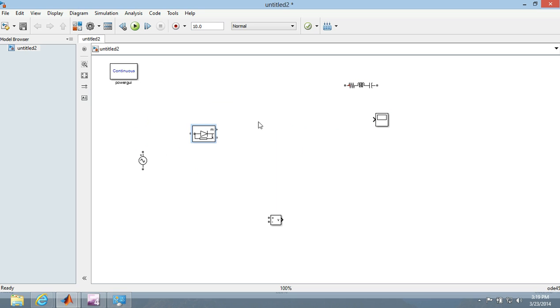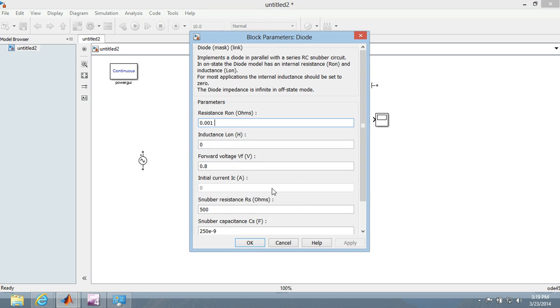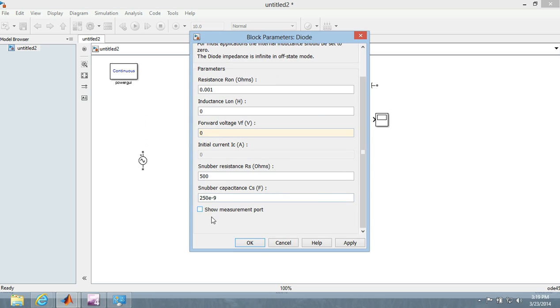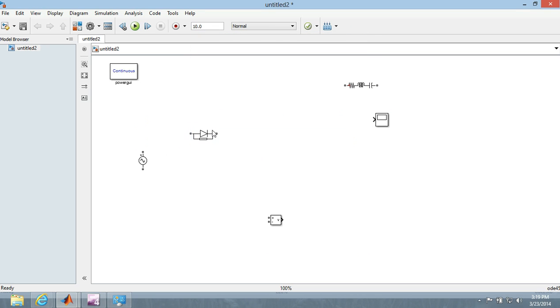This is the diode. This small pointer, I think it's not necessary over here, so you just double click it, make the forward voltage 0, and here you can uncheck this, so it's gone. Now you can just join it.